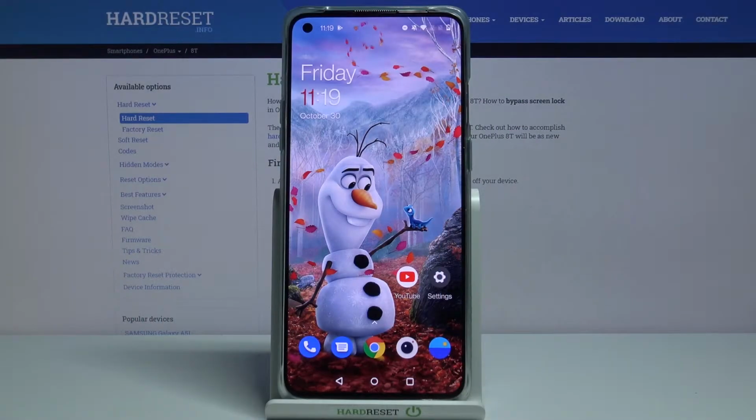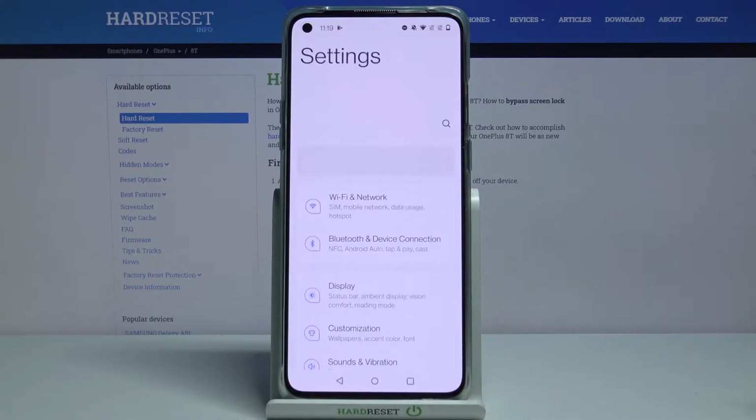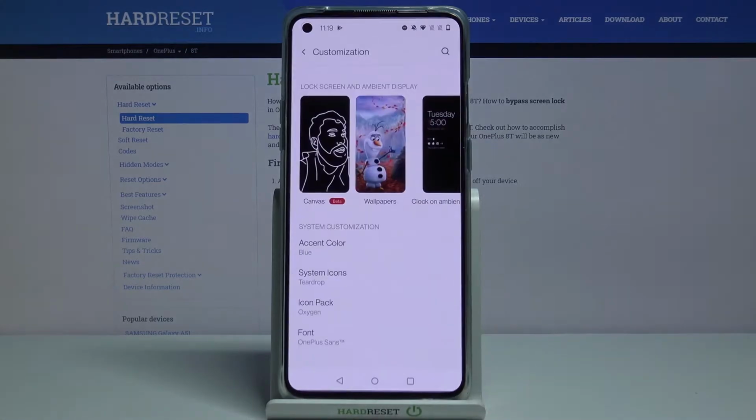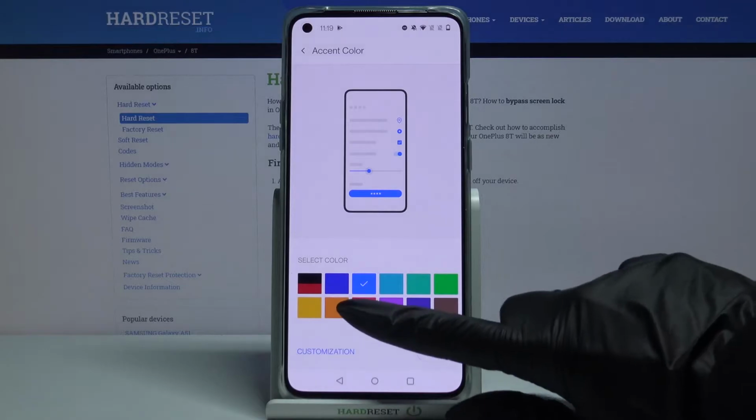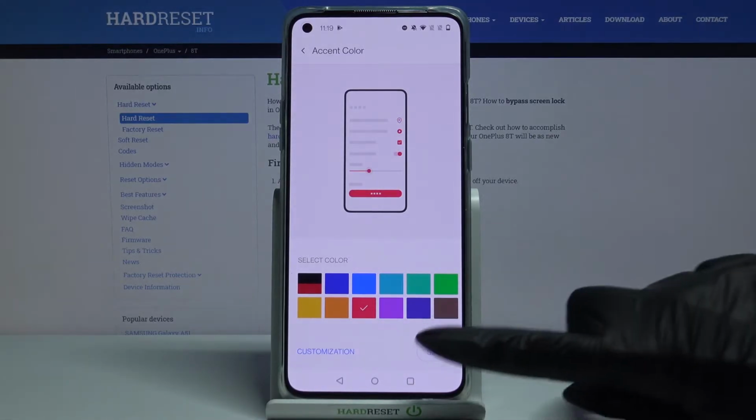Hi, in front of me is OnePlus 8T, and today I would like to show you how you can change this device theme. Firstly, open Settings. Now choose Customization and go into Accent Color. Pick one of the available ones and tap Save.